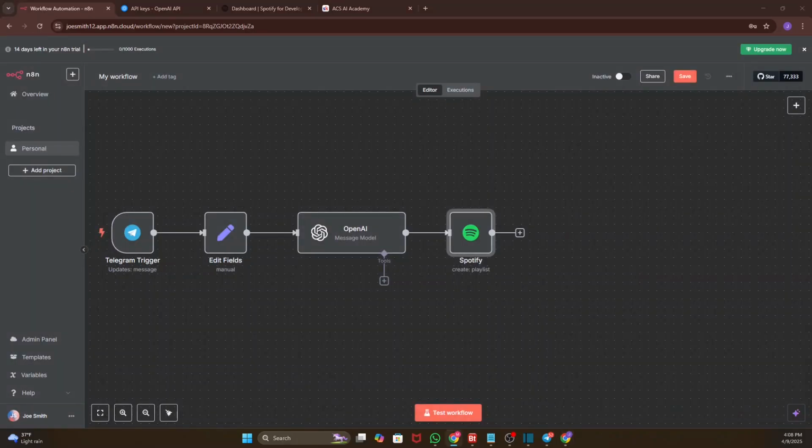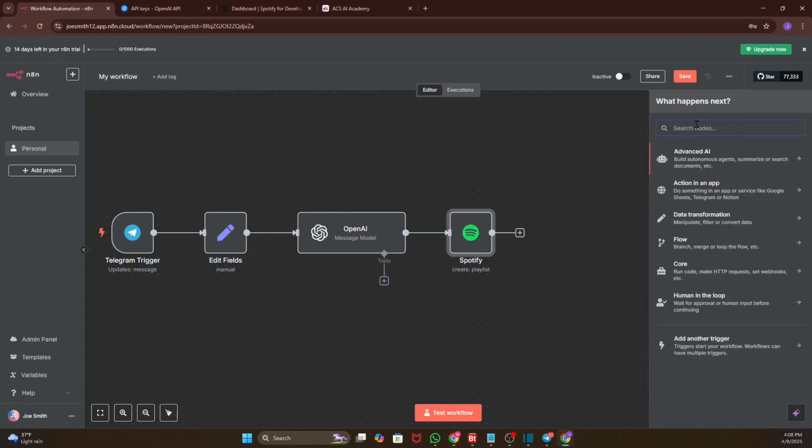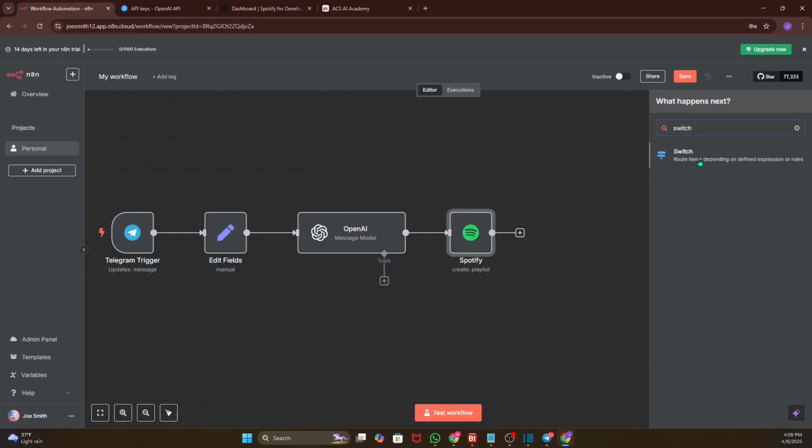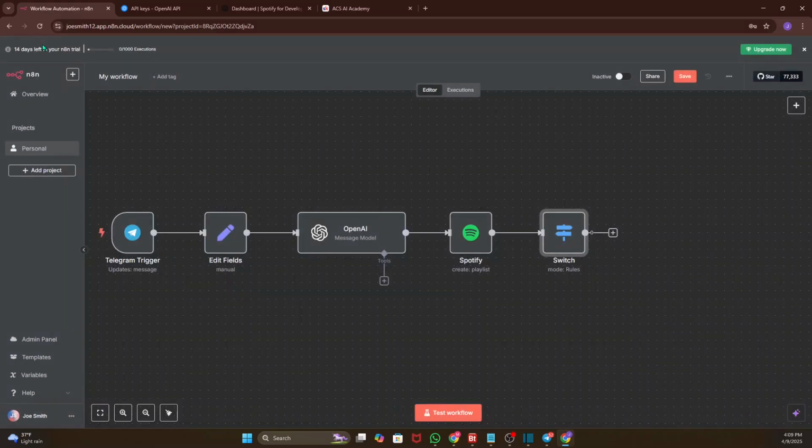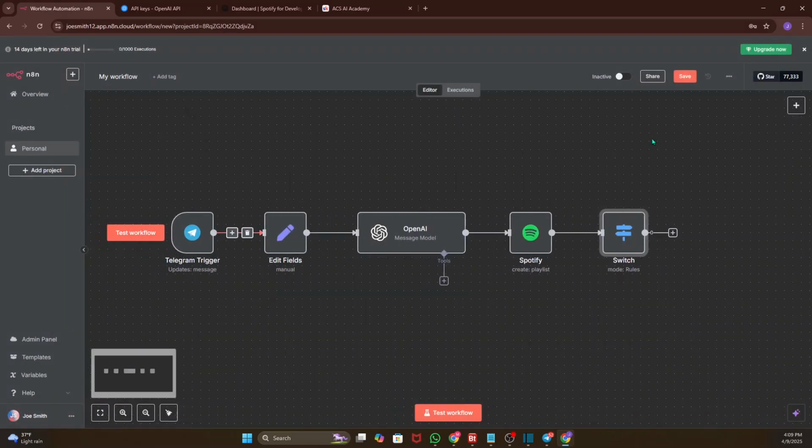The next thing we're going to add is a switch node. The switch node is going to allow us, depending on the output of the AI, to create different playlists. So the switch node, what we need to do now is we will need to run the model once. So we're going to do that just so we can grab the values that we need. So let's go back to the canvas and we're going to fire this once.